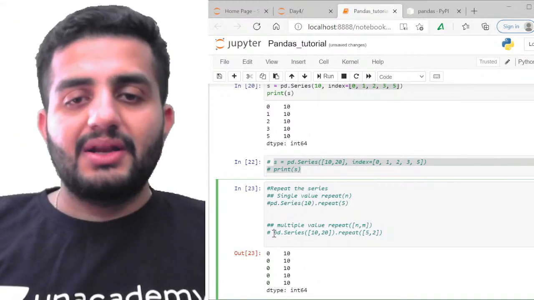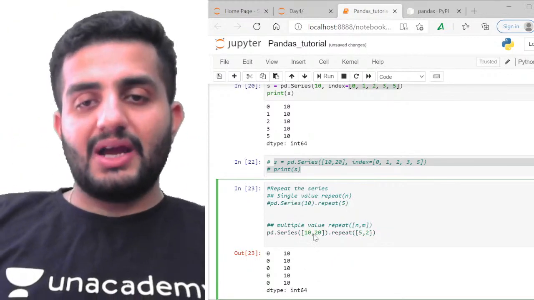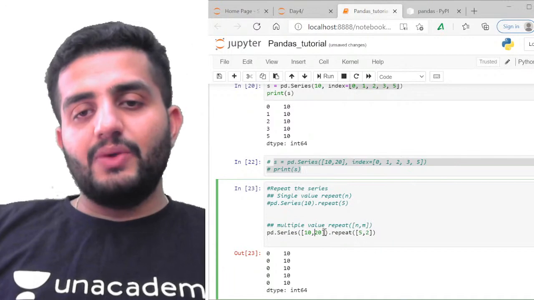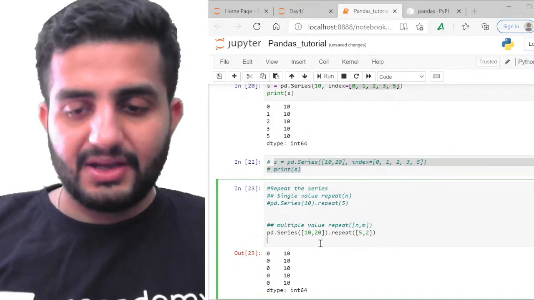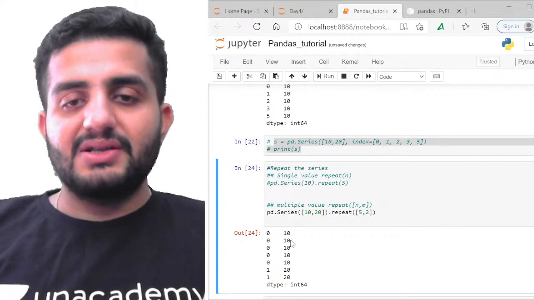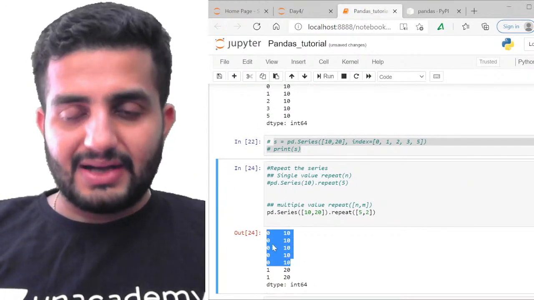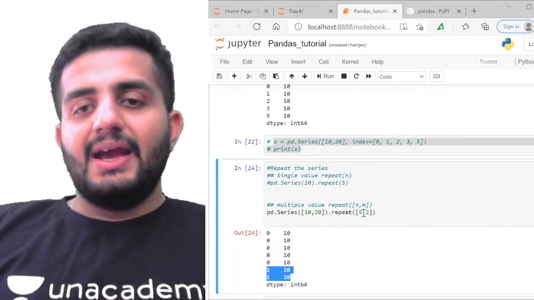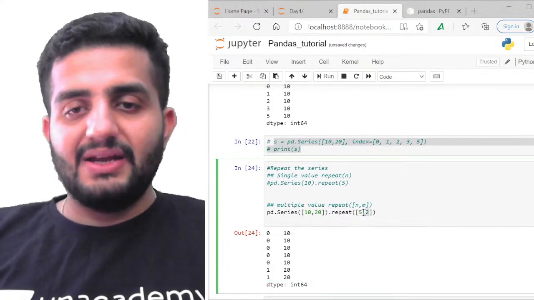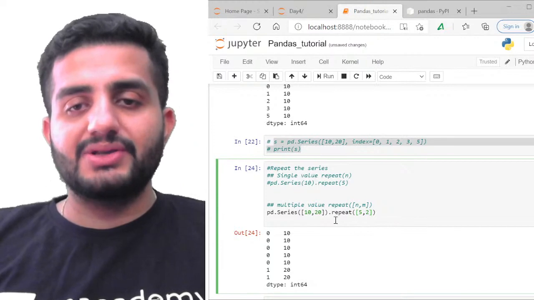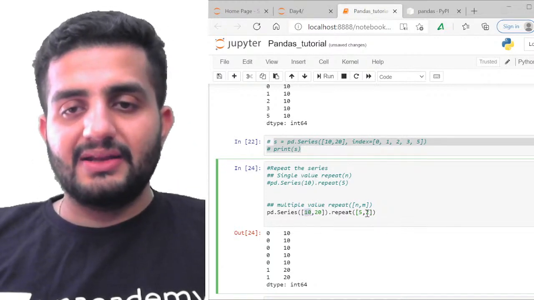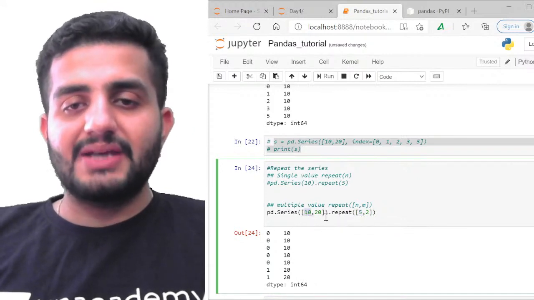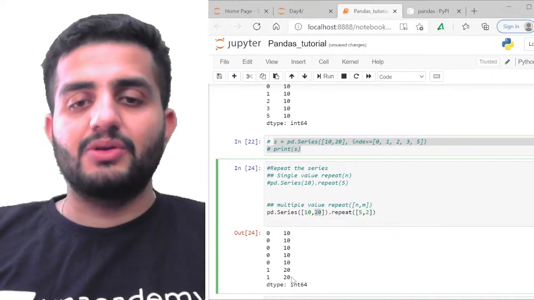Now coming to the next question: I wanted a double value repeat, so 10 and 20 repeated different numbers of times. I wanted 10 repeated 5 times and 20 repeated 2 times. If I run it like this, you can see 10 is getting repeated 5 times and 20 is getting repeated 2 times. The order is very important. The first value of my data, 10, takes the first value in repeat, 5, and 20, the second value, is repeated 2 times.